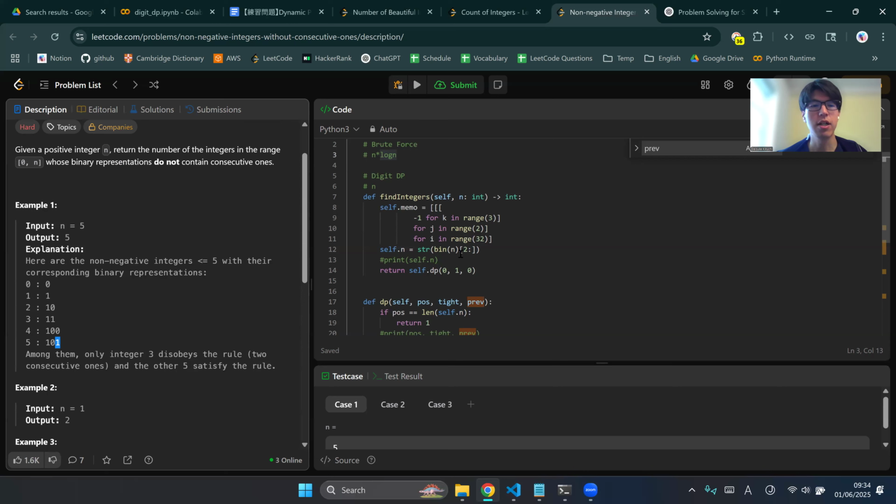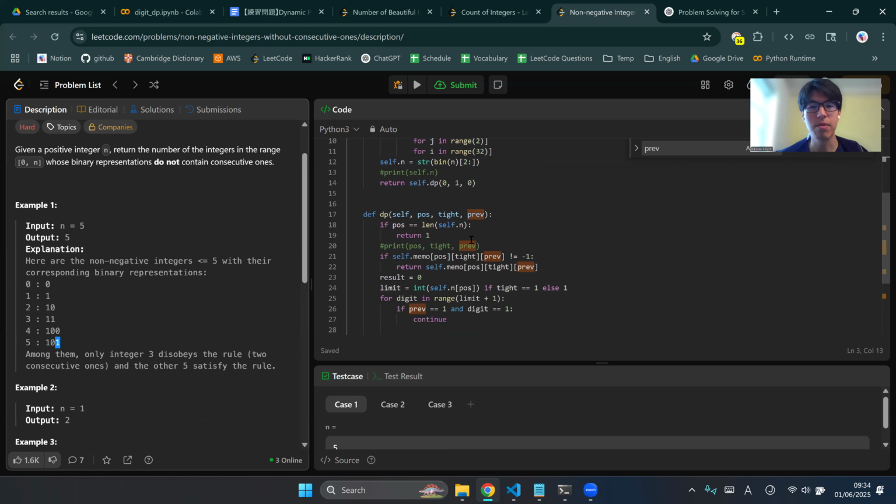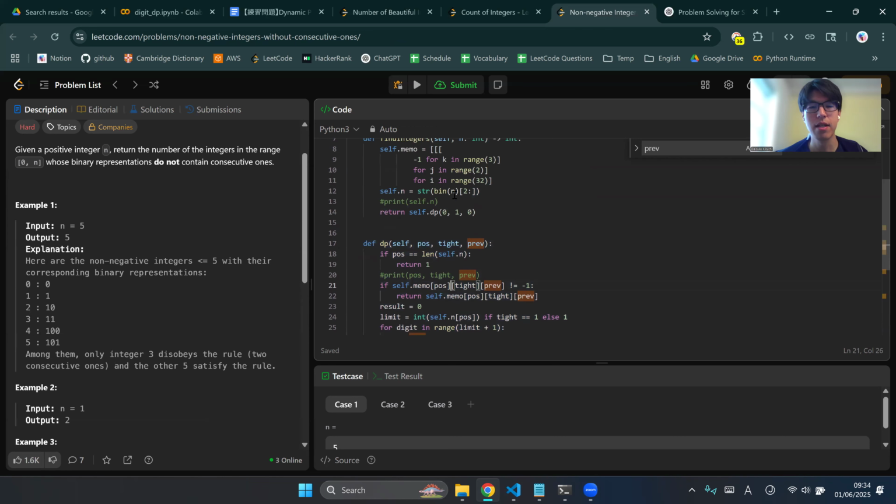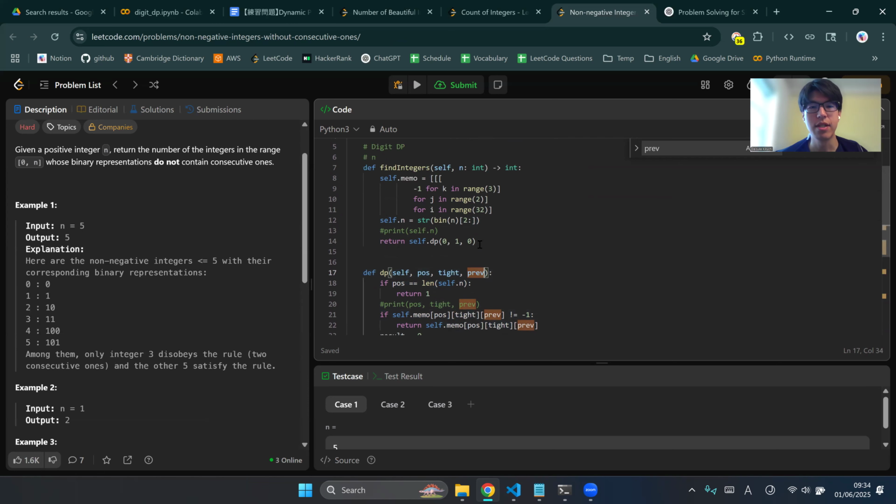You convert the number into a string and then think of each digit as a factor for creating the answer. So let's explain my digit DP answer right here. We have several arguments: position, tight, and prev, and the initial values of those are 0, 1, 0.